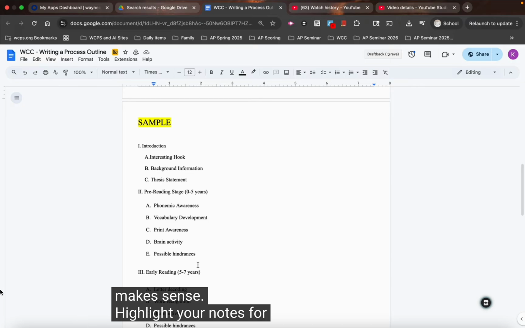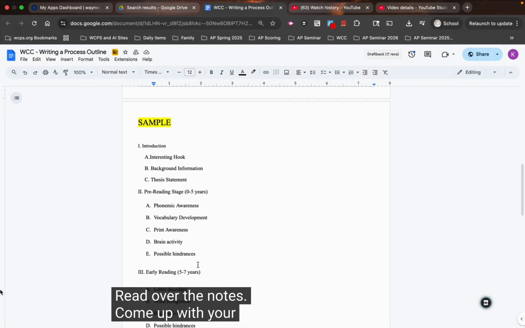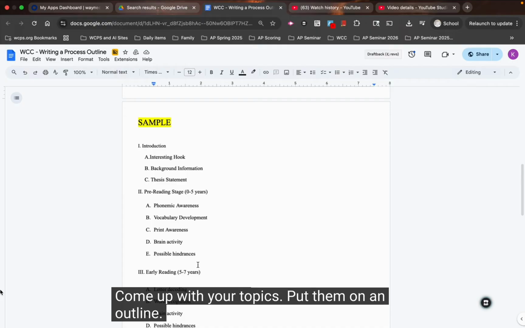Highlight your notes by the steps, read over the notes, come up with your topics, put them on an outline, and then on the outline, make it parallel.